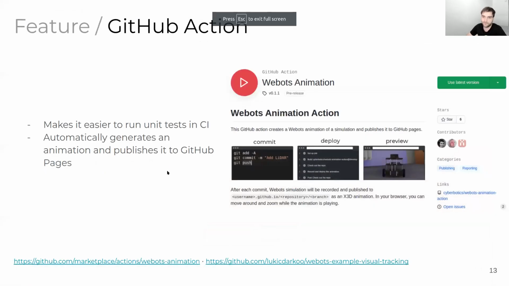Then we thought, okay, we can export animation. Can we somehow publish it automatically? And we created a GitHub Action. Now we have a GitHub Action that allows you to create HTML5 animation out of the Webots project. Every time you push a new commit, it will export an HTML5 movie and publish it on GitHub Pages.